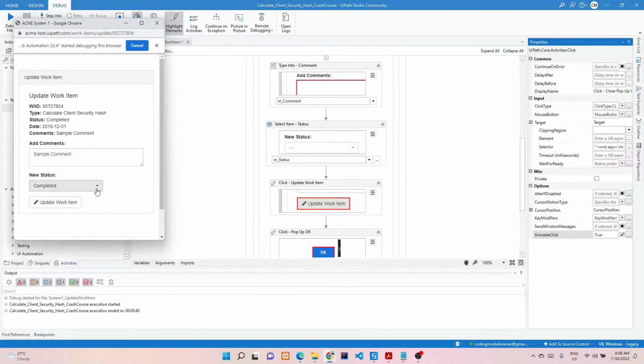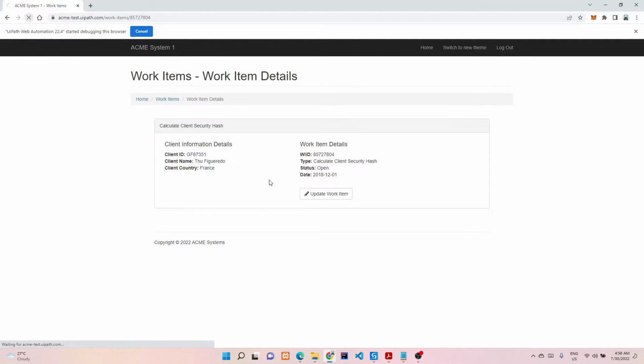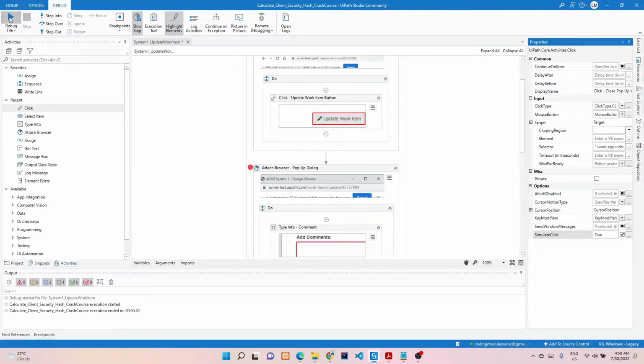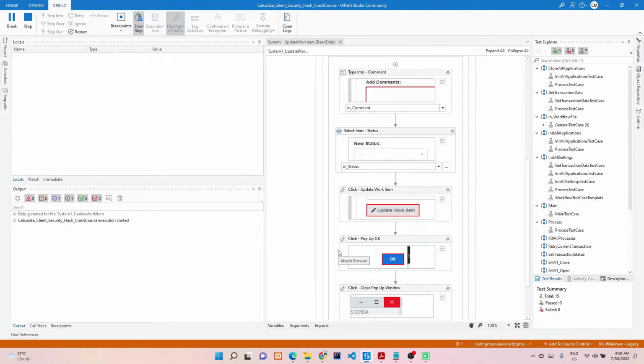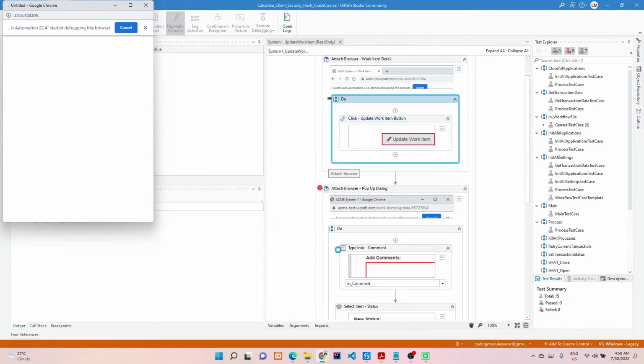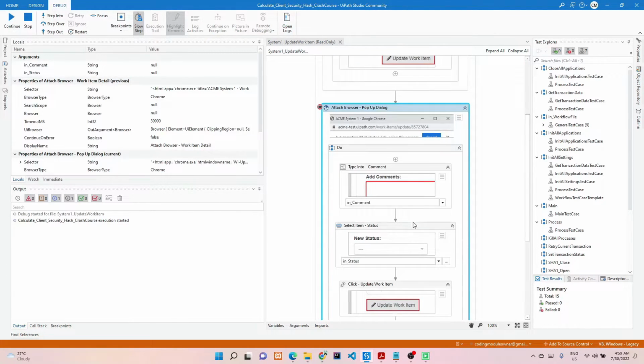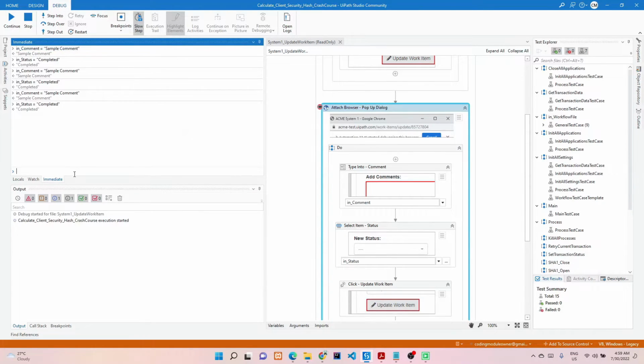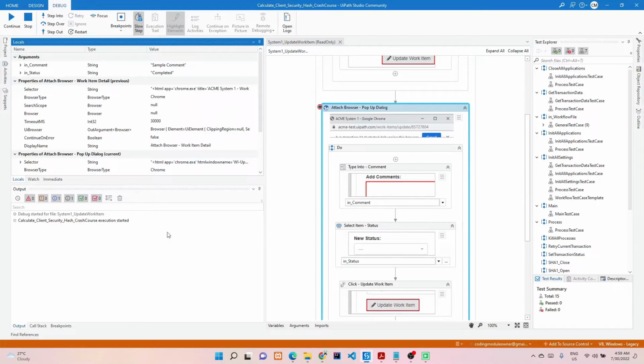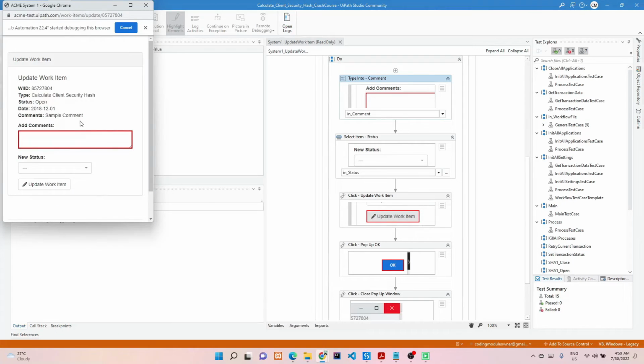And now let's test. But before that, I will update this first to open so that later we can validate if it was really updated to completed. After that, let me refresh the page. It should show open now. Yeah, it is open. Now, I will use debug file again so I can assign the value to our input arguments using immediate window. Okay, it stops now, and now let's assign some value to our arguments, and the status will be completed. Now we have value. Let's hit continue, and let me bring this in front.